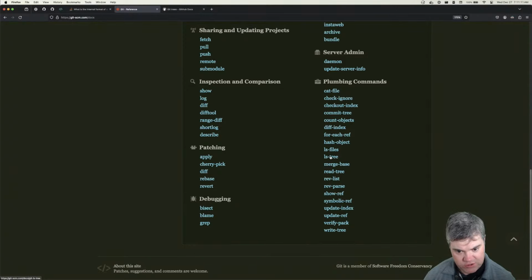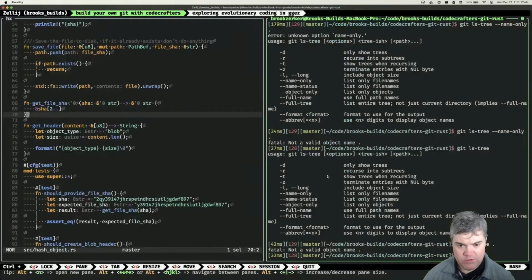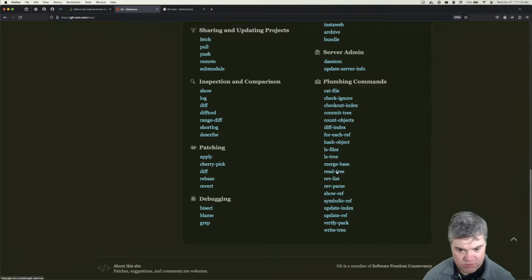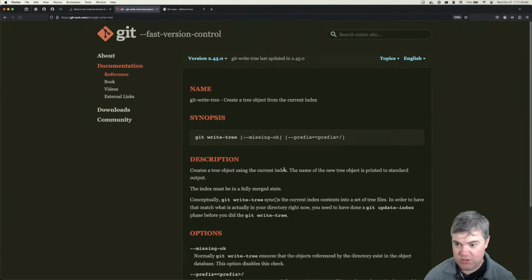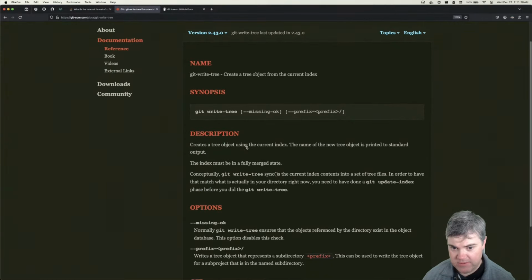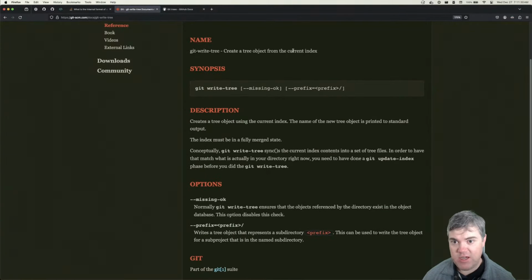Okay, so we have ls-tree, read-tree. Wait, ls-tree? Which one are we using? We're using ls-tree. There's also read-tree and write-tree. So if we write-tree, it creates a tree object from the current index. The name of the new tree object is printed to standard output.